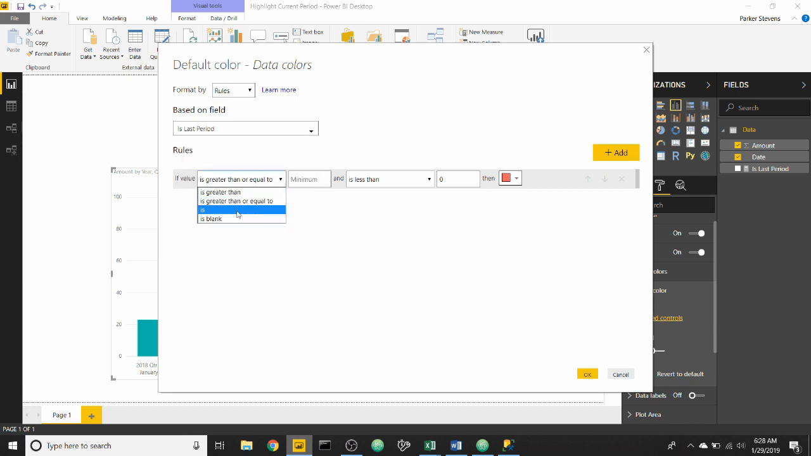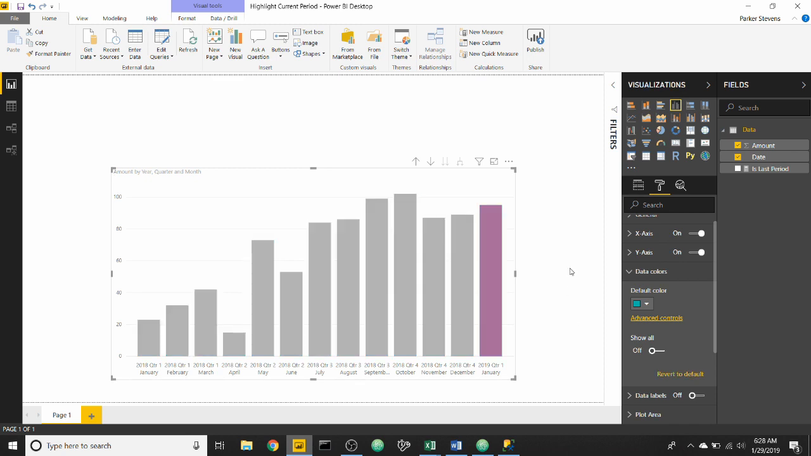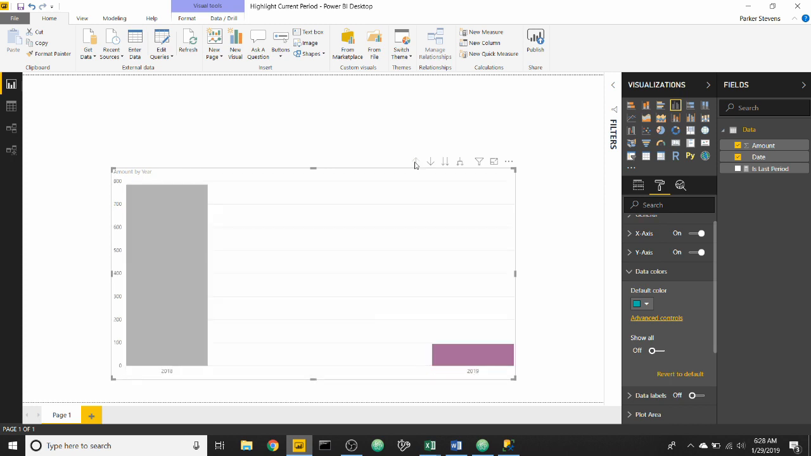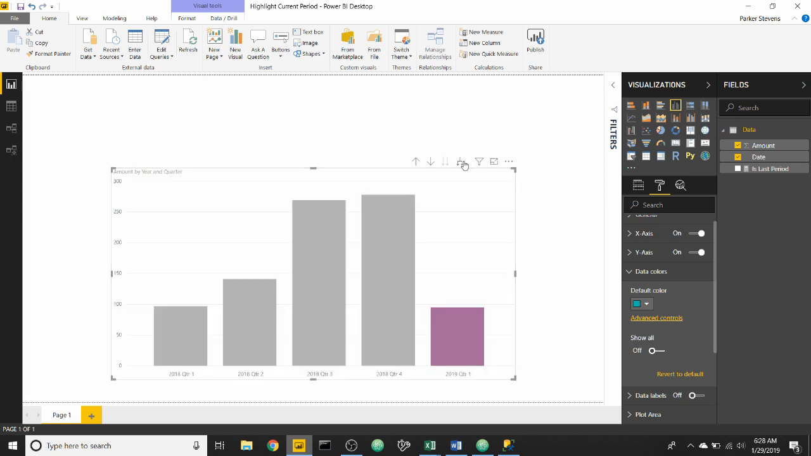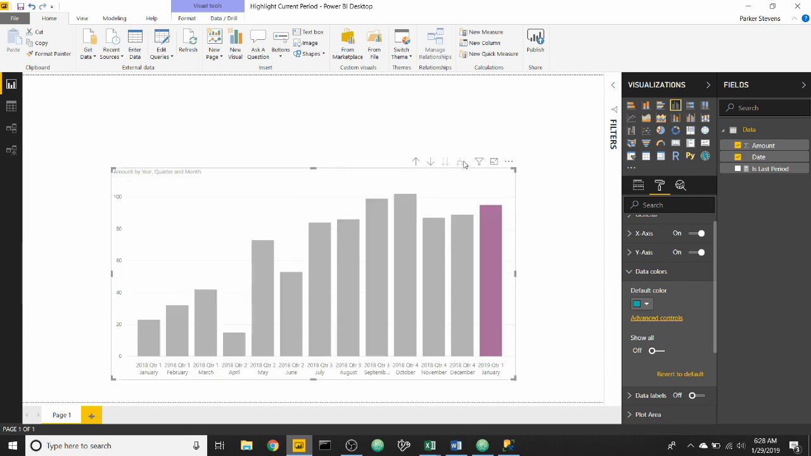What I'm going to do is say if the value is zero, I want that to just be a normal gray color. If the value is one, I want to make that the same purple we've been looking at. As you click OK, there you see we have our conditional formatting all set up. And just to show you, this does track through the different hierarchies. As we drill down, we see quarter one 2019 is highlighted, and drill down again, it's January 2019, it's highlighted.